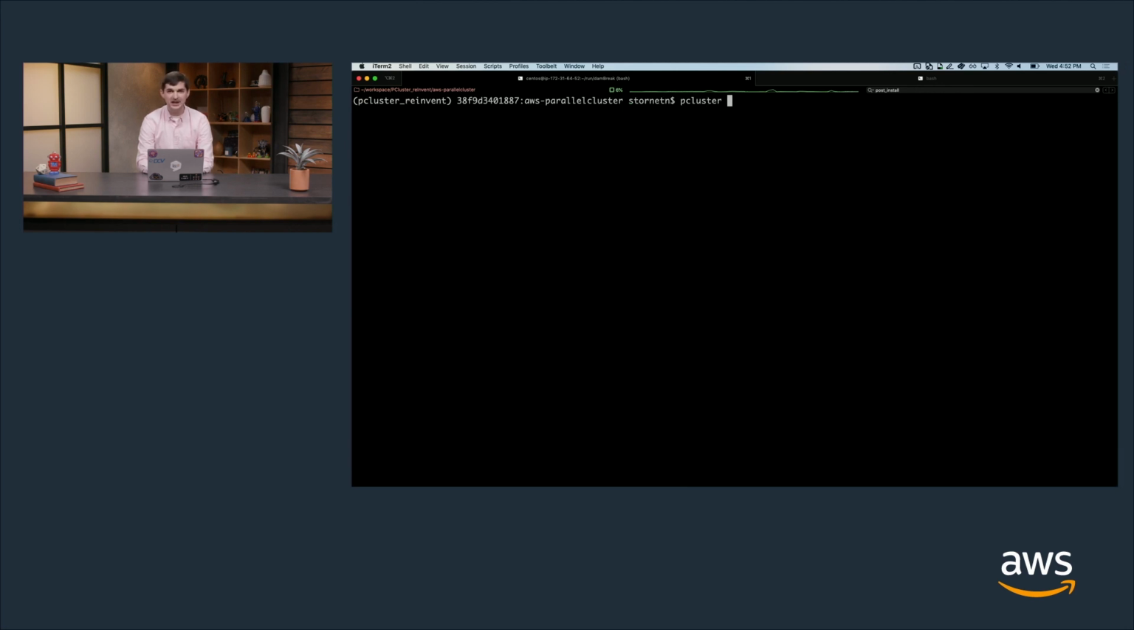Let's go ahead and see how to log into our cluster's head node. ParallelCluster makes this easy by creating a shortcut you can use, which is the pcluster SSH command. By running this command and specifying the name of a cluster you've created, you can log in to that cluster automatically with the key pair you previously specified. I'm going to go ahead now and log into one of the clusters I've created, the reInvent cluster.